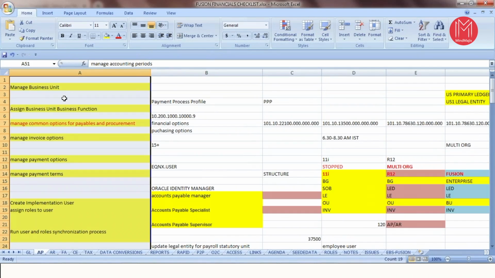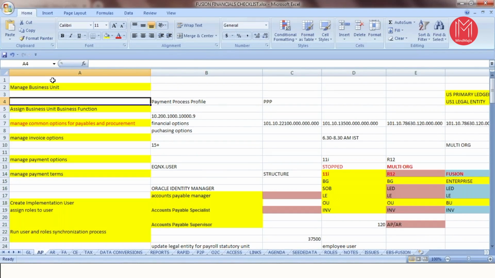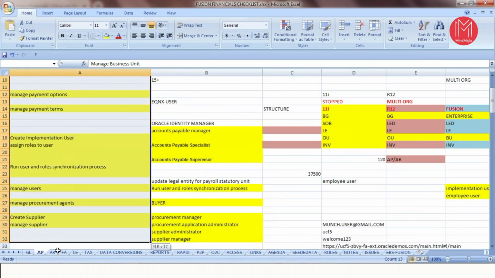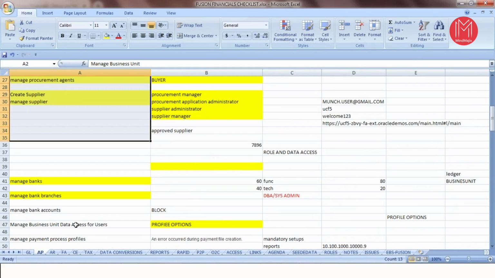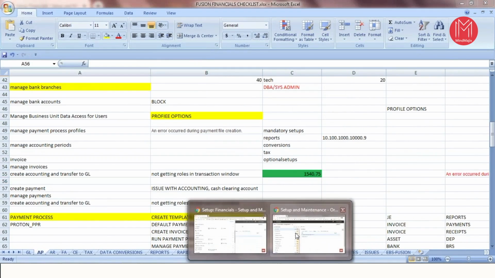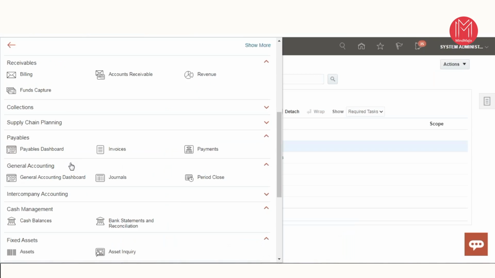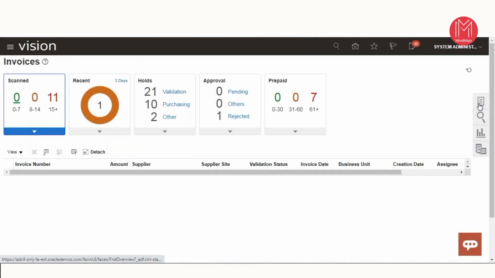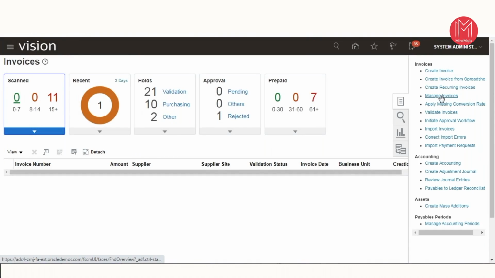As an implementation consultant, once you get the training, you will be recruited as an Oracle Fusion Cloud consultant, and you need to do all the tasks. Once we are done with the setups, we need to test whether they are working or not. For that, we need to create one invoice and make the payment. You can go to the application, then Payables and Invoices, and click on create invoice. On the right side, you can manage and inquire invoices, open the periods, and do different transactions.